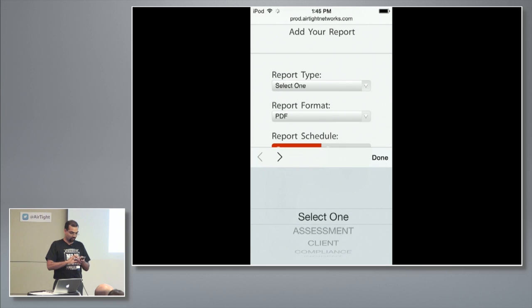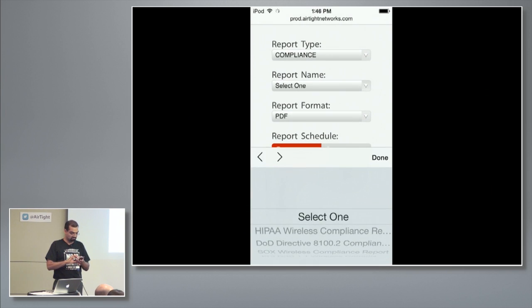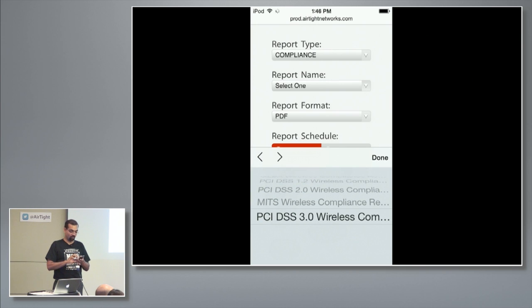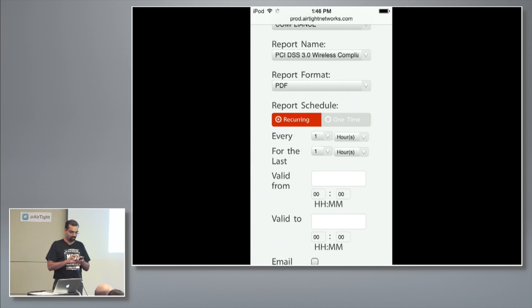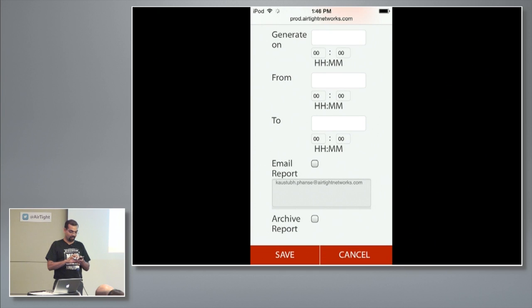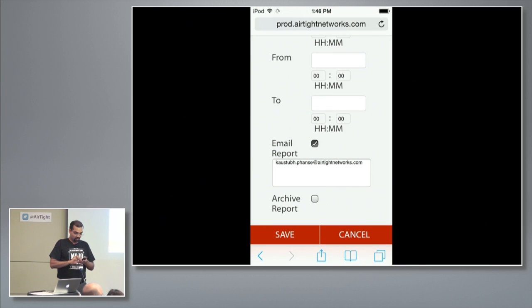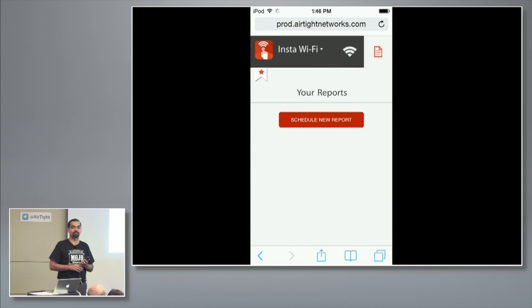So if I want to schedule, let's say I'm a retailer interested in PCI compliance, I can go in, interested in PCI 3.0, select whatever format I want, leave it as PDF for now. I can do it recurring, one time, and so on, right? And I can have it email that report to my inbox or have it archived so that I can go in and see it later. So in short, that's Insta Wi-Fi. It's quick, easy, and simple.